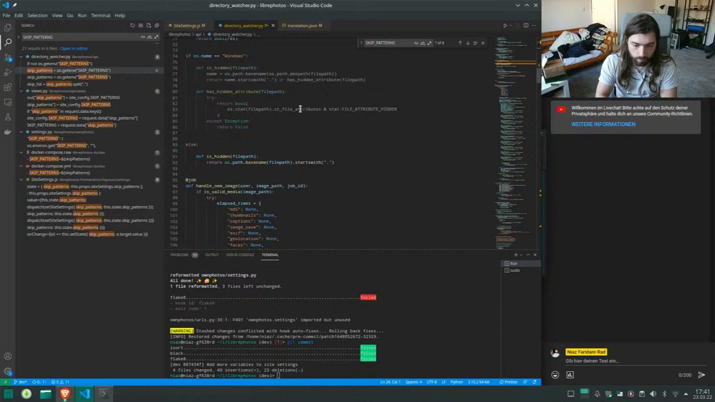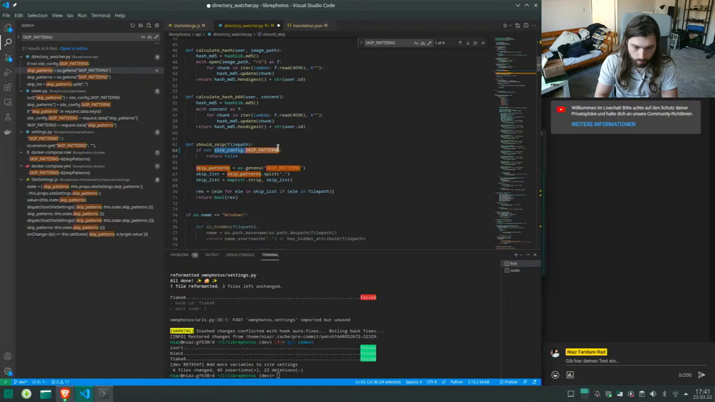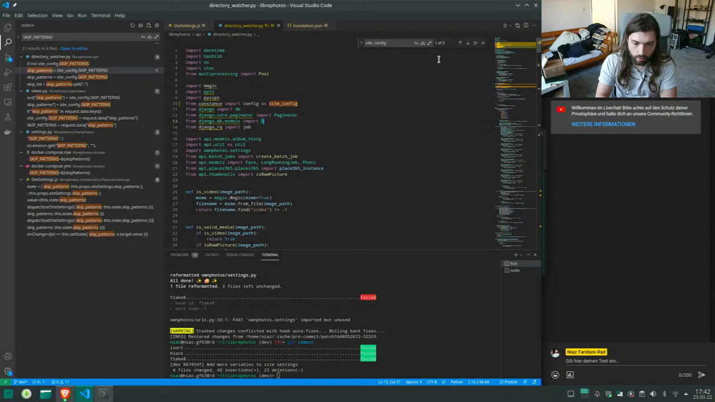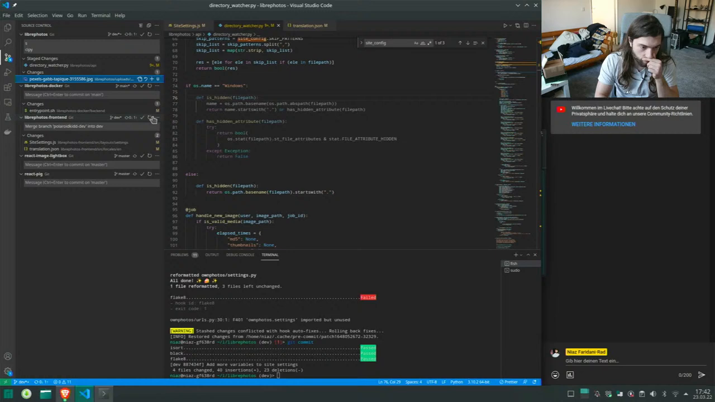Put this in here. Site config dot patterns, right? Okay, I think we changed this also. Nice. Then I can push that again. Let's go, come on.